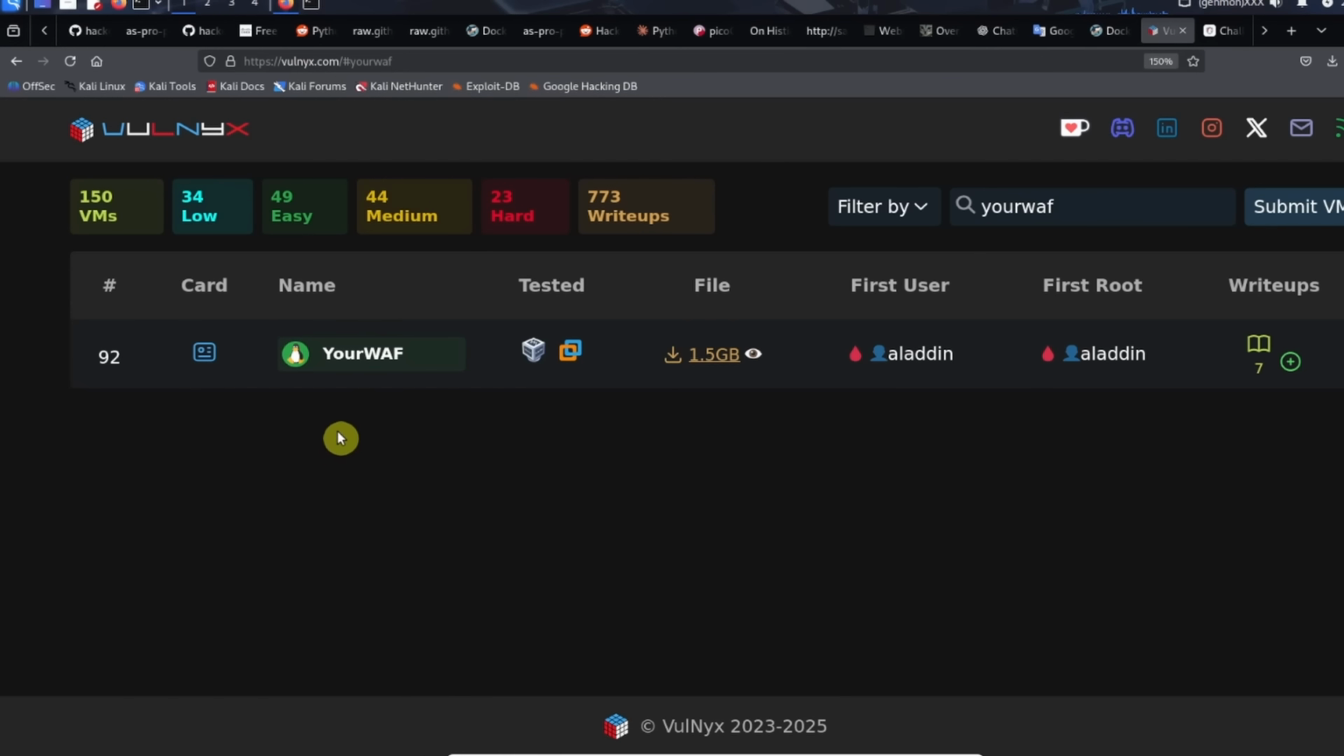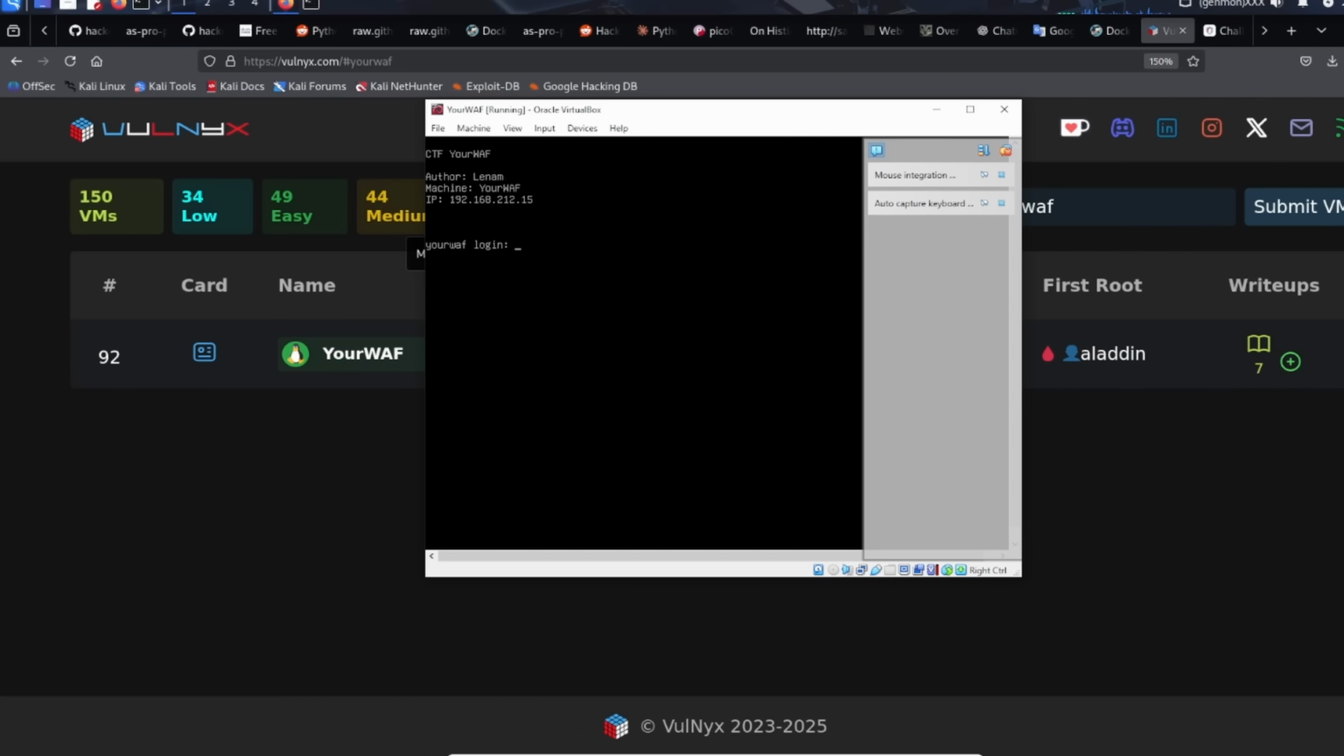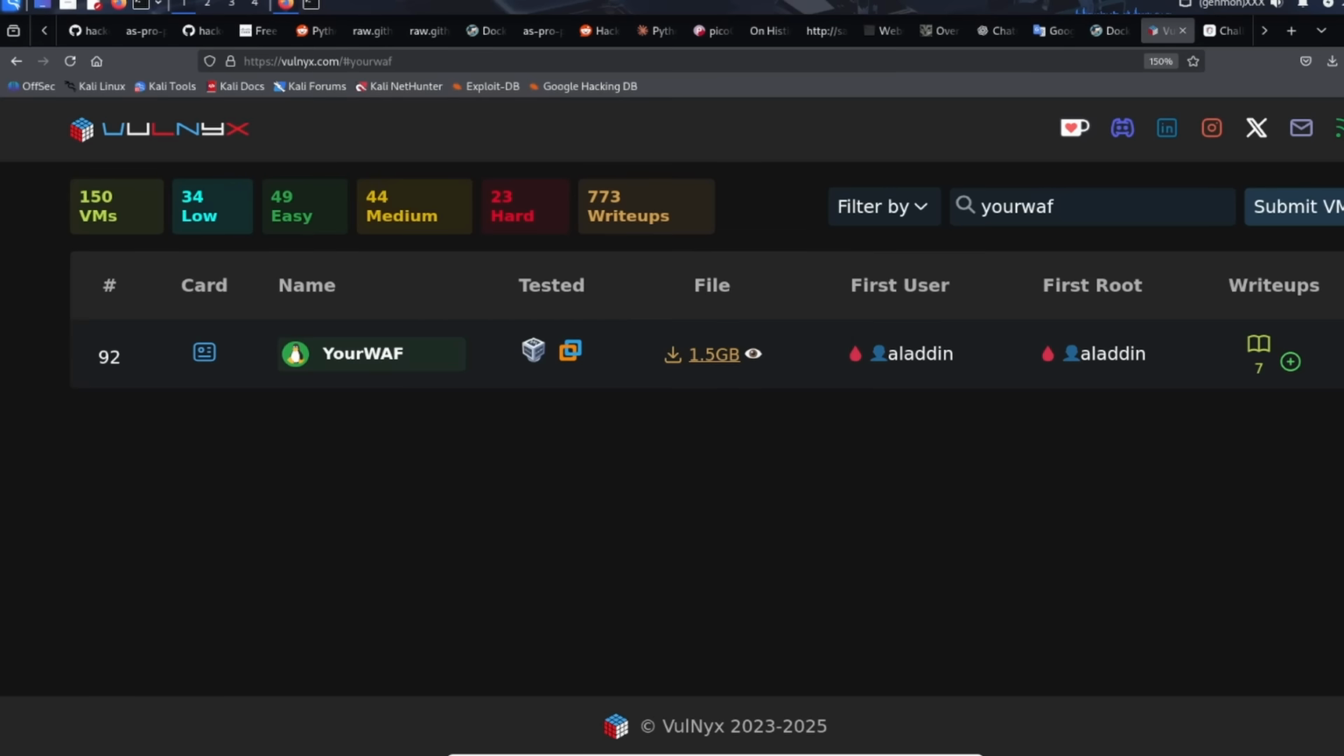Hi everybody, this is a guided walkthrough for the YourWAF challenge over at VulNyx.com. So the first thing we need to do is a port scan of the remote server, and we see here that we've got an IP address. We're just going to be using this IP address to do our scans.